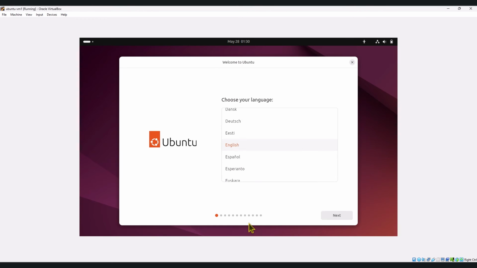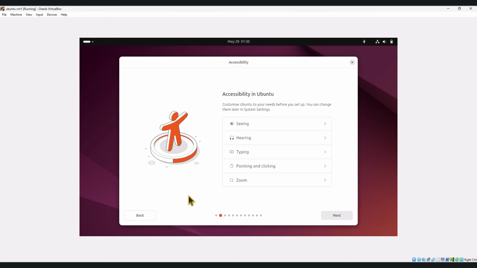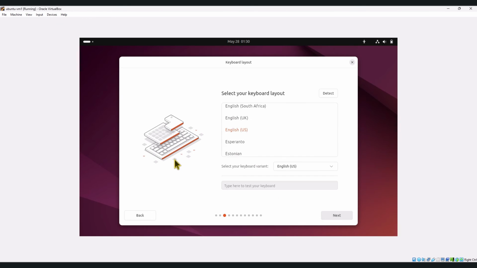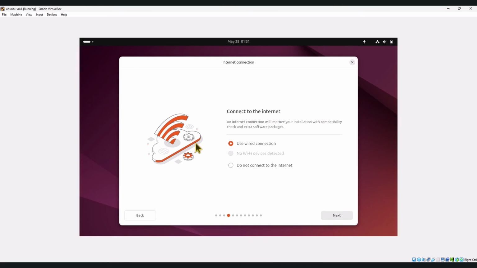Now the language is default to English. If you want to change the language, you can do it here. I'm going to click next. I do not need to customize any accessibility options, but you're welcome to do so if you want to do that here. Click next. And the keyboard by default will be English US. I'm going to leave it as per the default setting.